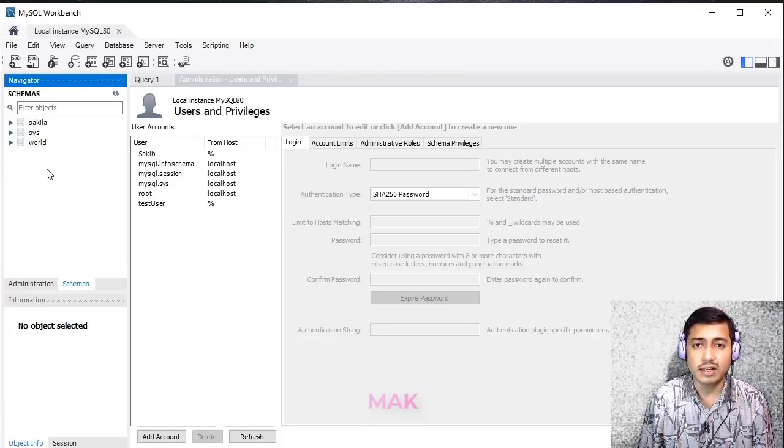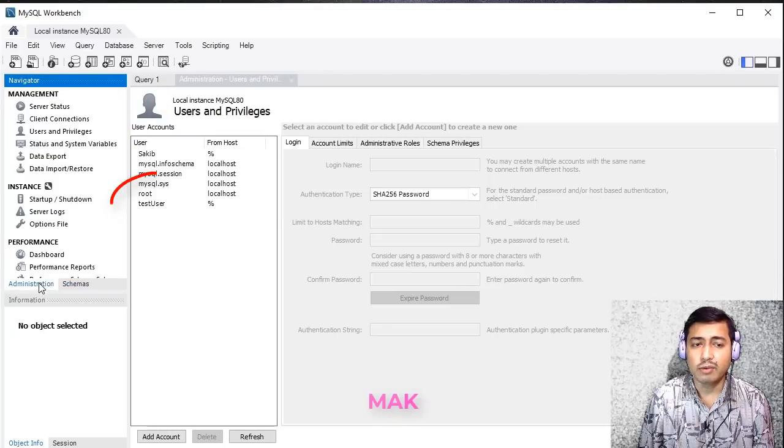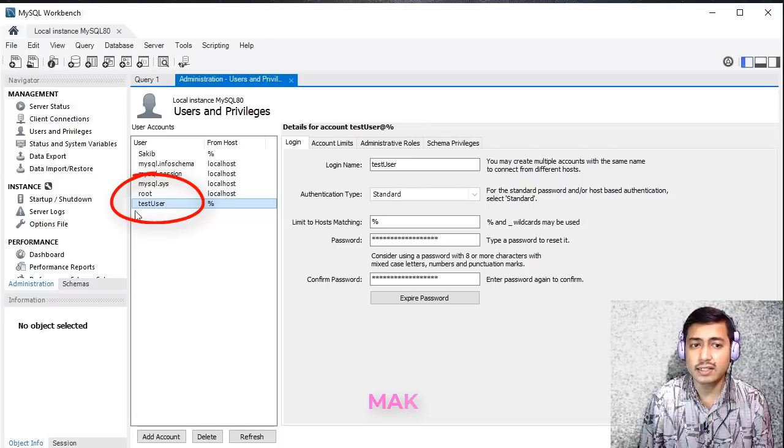We are going to establish the connection, and then we are going to create the table. You can see that 3 different tables already exist there. The table names are city, then country, and then countrylanguage. So we are going to create our table here within this database. And we are going to use a manually created user, which is this test user.